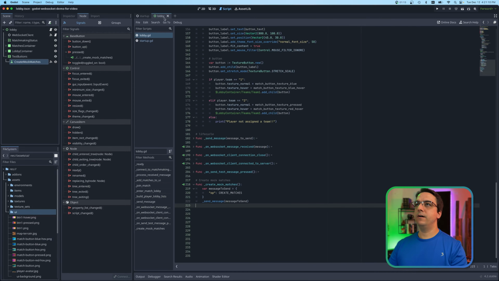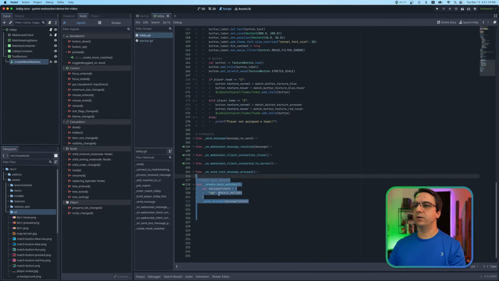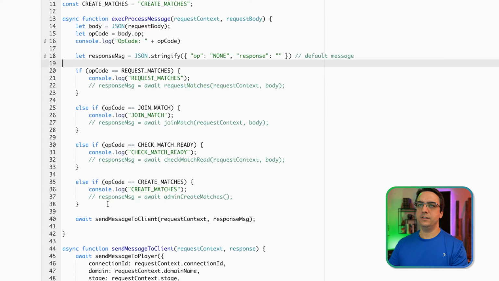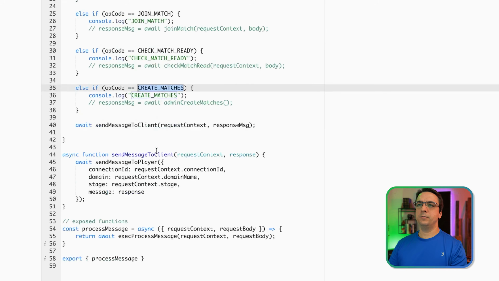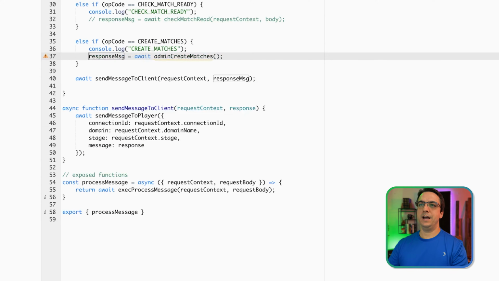When we click on that little create matches button, we're going to make a call to the server with this create matches opcode. If we look over at our process thing here, we can see this execute process message function. We have an opcode handling here for the create matches opcode. Let's build this out, because we need to have matches in place in order to be able to do anything at all. This will be a good starting point.